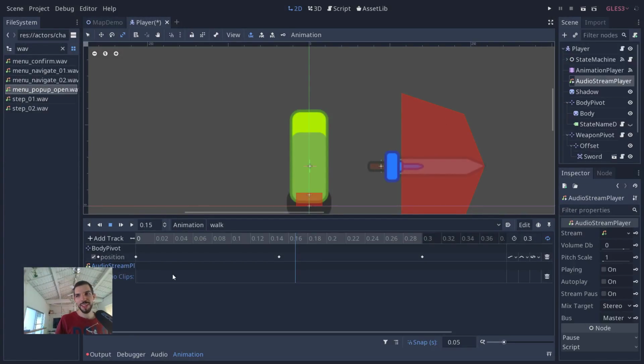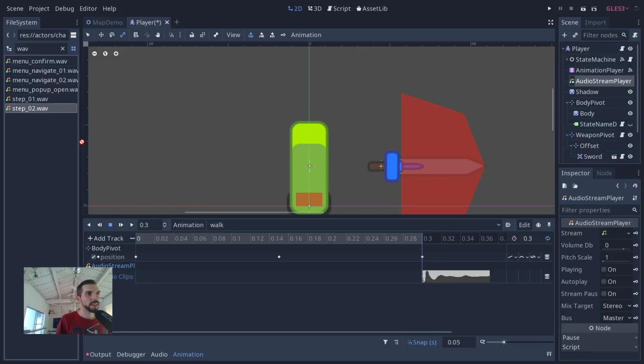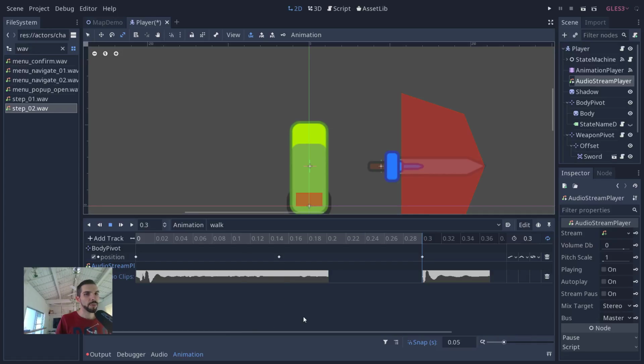And this is the best part. This is where it gets interesting. I want the character to step. So when is the step? It's at 0.3, right? Or well, let's see. But I just have to drag and drop the sounds in the audio stream player. And if I play the animation, there you go. Just plays the sound.